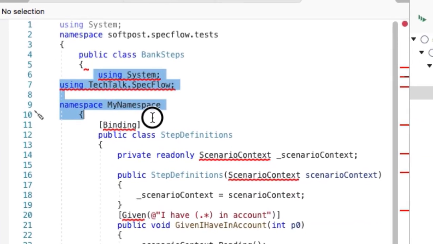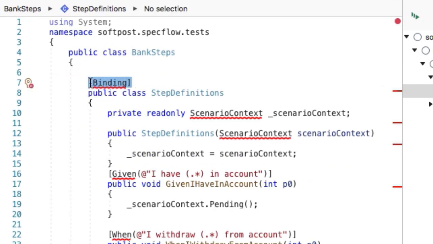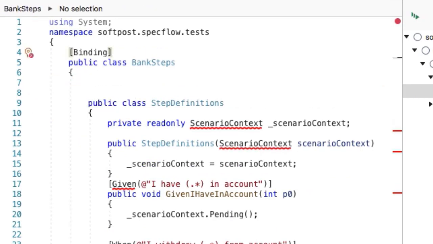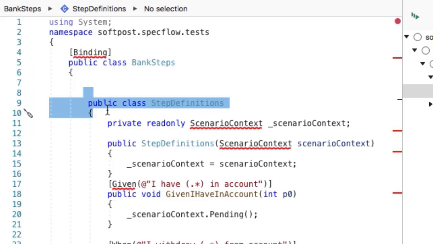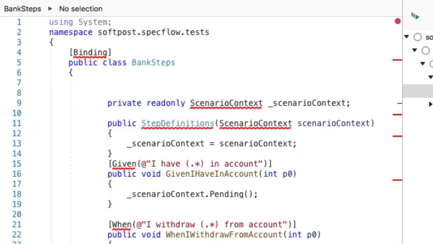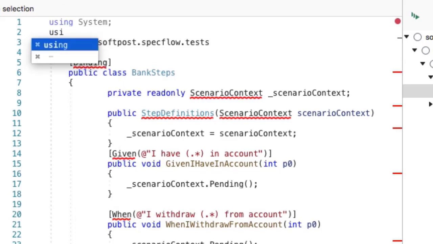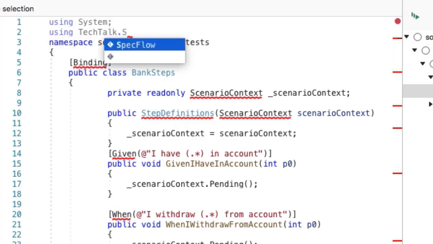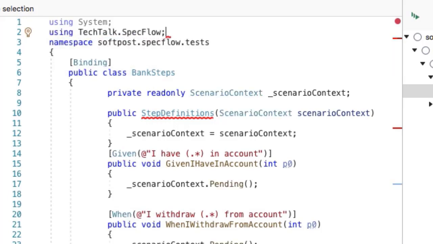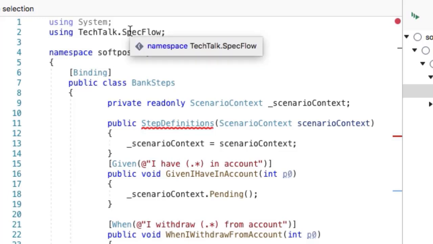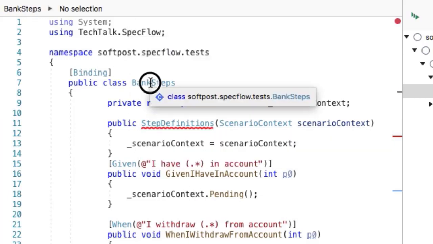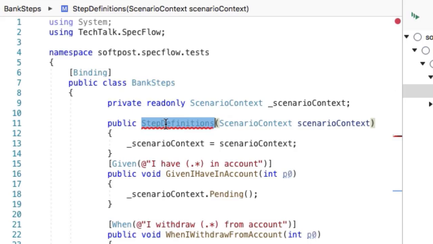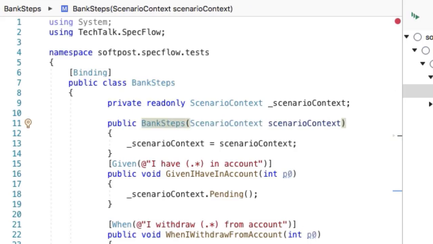So as you can see, the binding attribute determines if the class is a step definition class. So all the step definition classes should have this binding attribute. And this is required, TechTalk.SpecFlow, because this binding attribute is in this particular namespace. And this is the class name, so I'm just gonna put BankSteps there. And that's it. Our class is ready here.